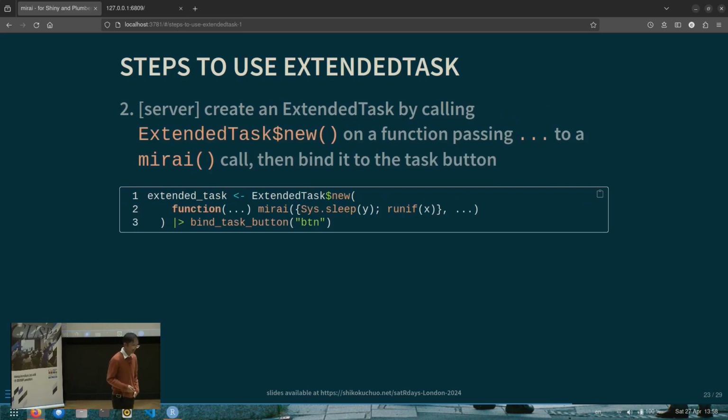And then in the server, you just call ExtendedTask. You call the new method on this ExtendedTask, and you pass it a function that just passes dots to a mirai expression. That's all you have to do.